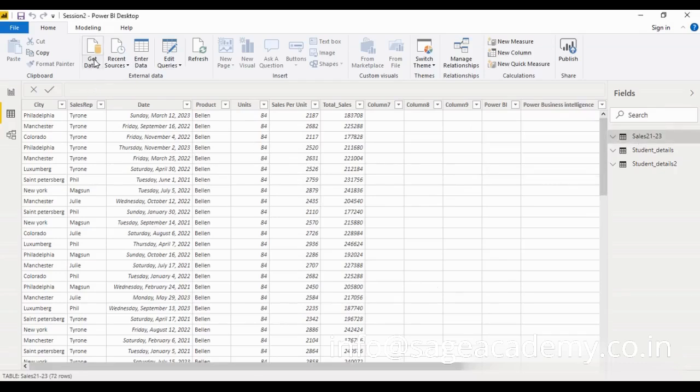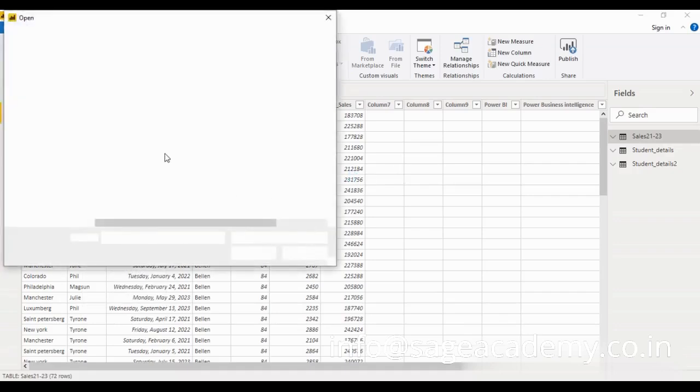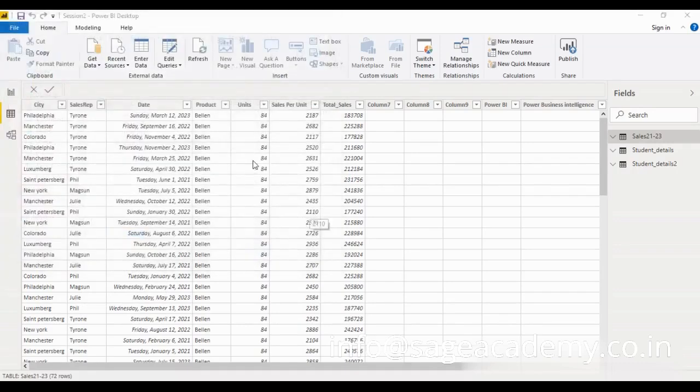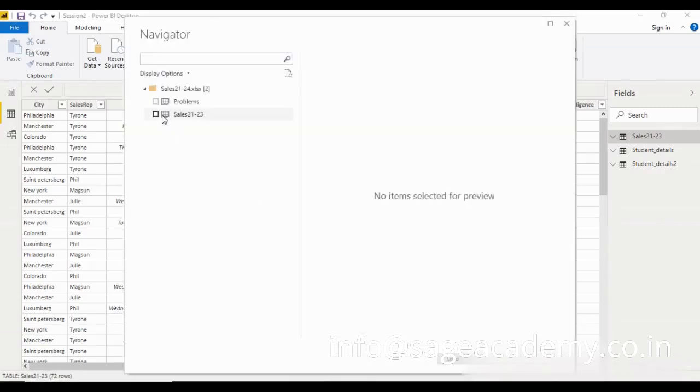So I want a new sales table. So I will just go to Get Data and select the Excel file. So I select another Excel file, that is sales 21 to 24, and click open. So it takes some time. So I am just selecting this sheet, the sales 21 23.